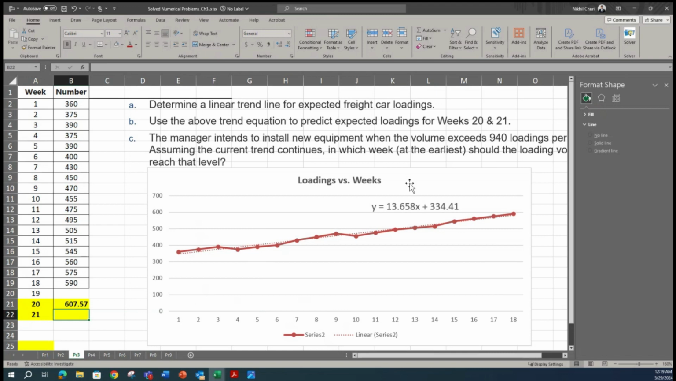So that's my projection or forecast using linear trend method. And here I'll just copy and paste this value. The only thing I'll change is instead of week 20, I'm going to say week 21. By that logic, again, this is my forecast. And here there are no decimals, so I'll just take away all the decimals.